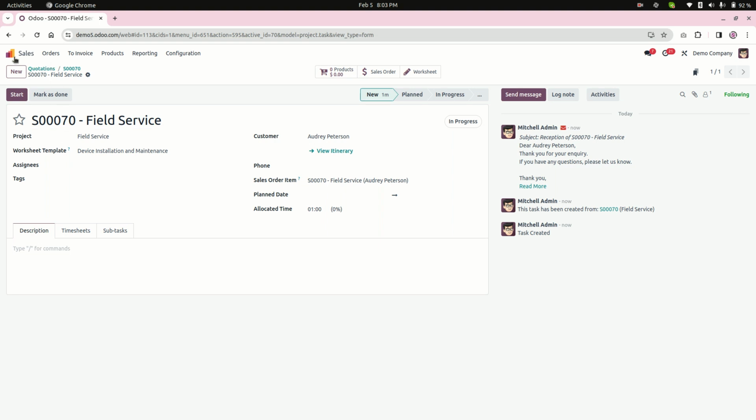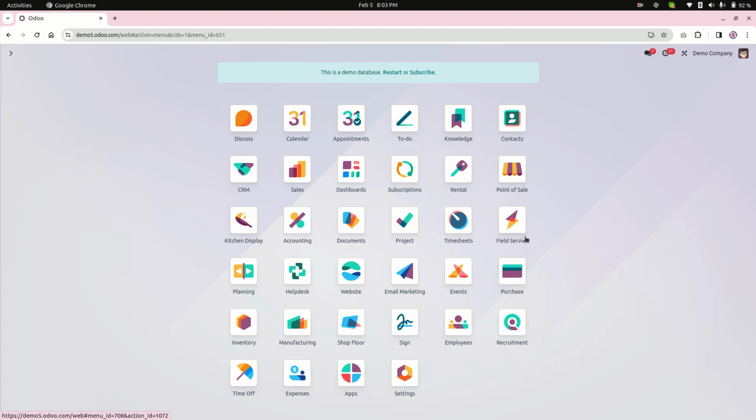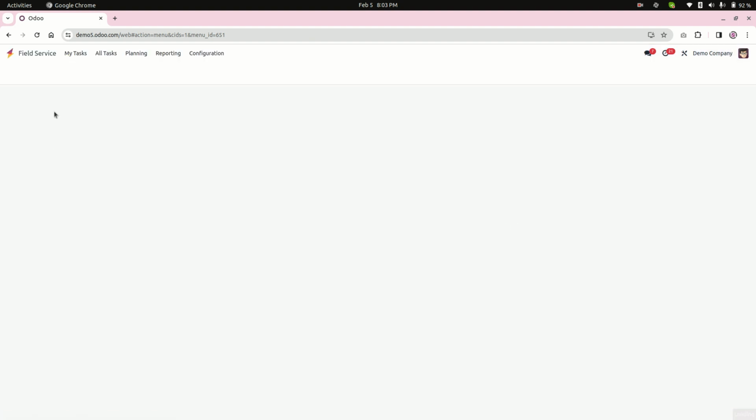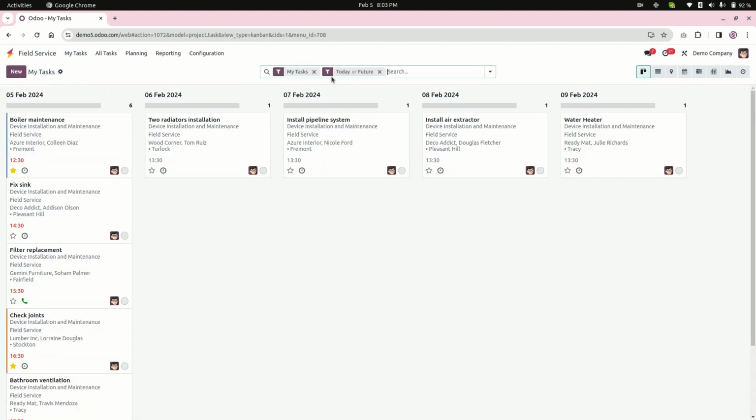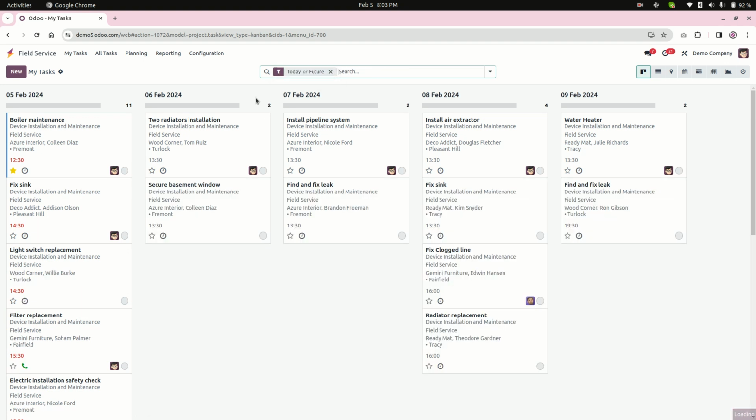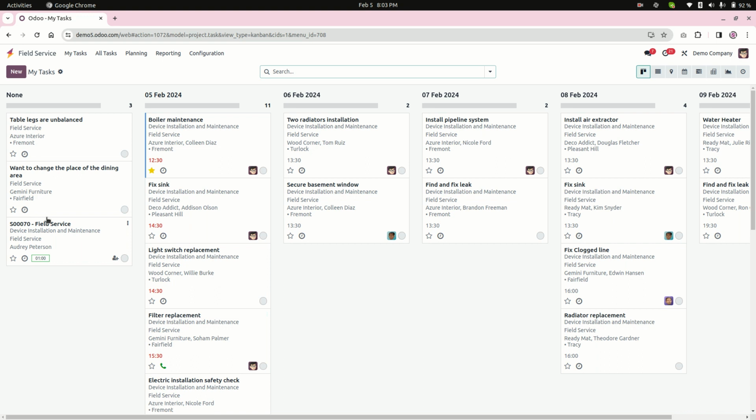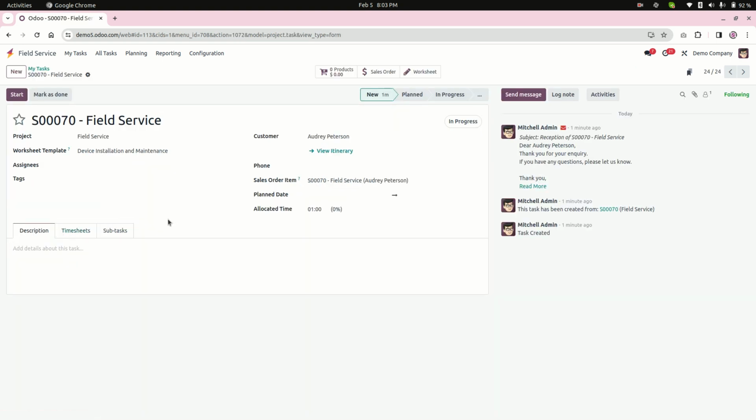If you want to see this under the field services, we go to the field service menu and search for it. I just cleared the default filters, and once we clear them, we can see the newly created task from the sales order. So this is one example.